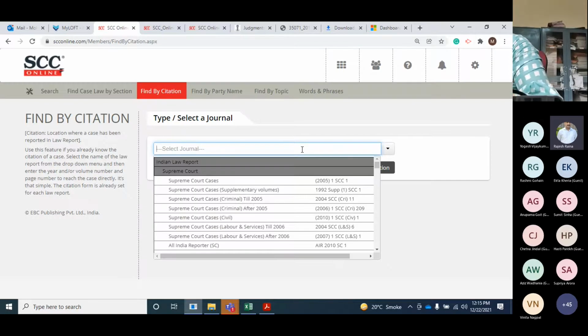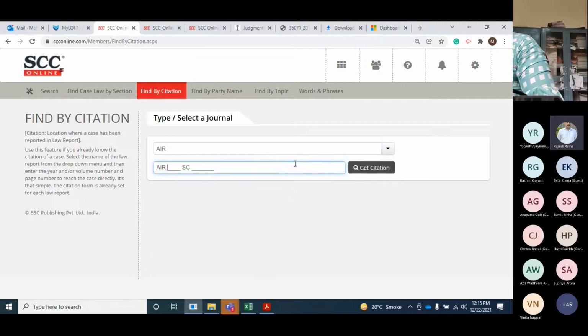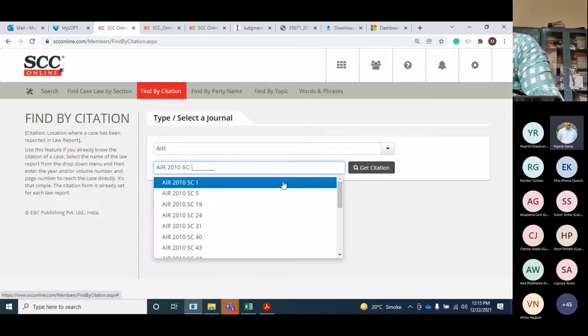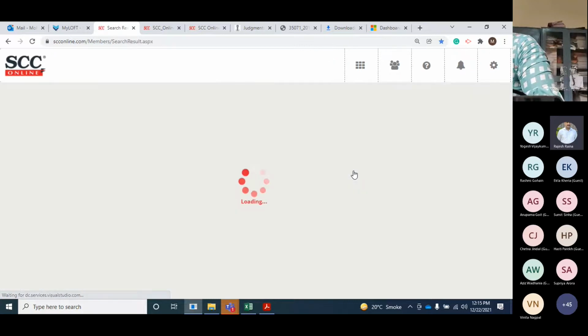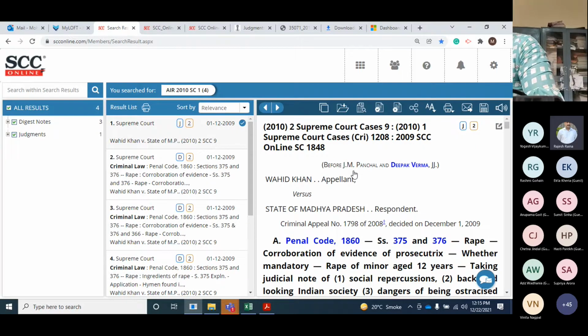publisher name over here, like in this case AIR. If we type, you'll get to see the entire series of AIR. So I select the first one, that is Supreme Court, and enter the year, let's say 2010, and the page number index will automatically appear. Select the first number over here, click on get citation, and there you are. You will be able to view the full text judgment.